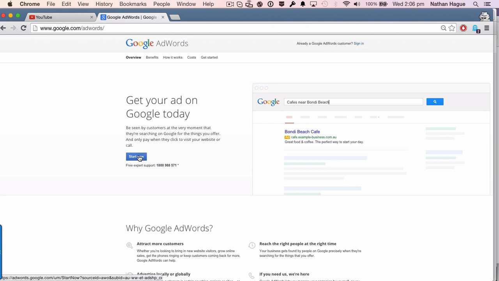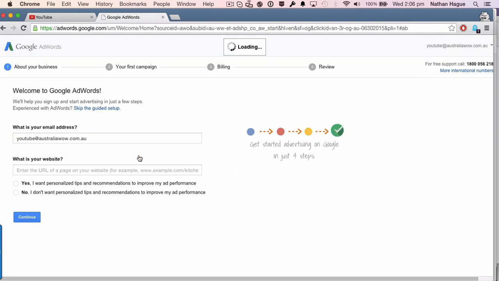So what you want to do is click on the Start Now. Go ahead and do that and basically follow the bouncing ball. You're not going to be charged any money. Don't worry about it. Let's just go back through here. So what's your email address? Well, in this case, I'll put that one in there. What's my website? I'm going to go testnathan.com, whatever. Do I want the personalized tips? Yeah, why not? Sounds great. And continue. Let's go ahead and do that.